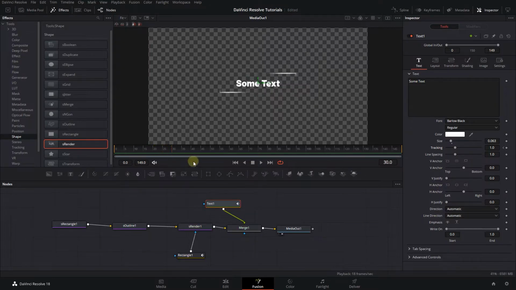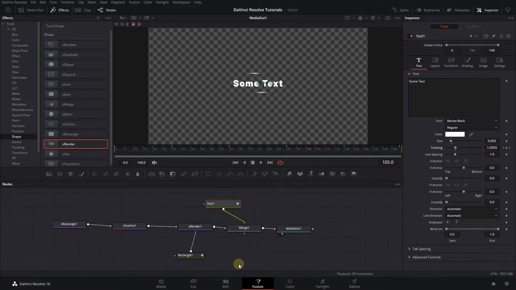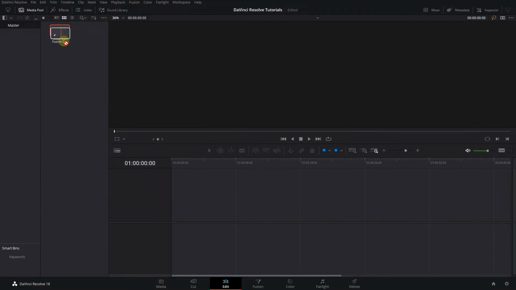Move the playhead to frame 30 and increase tracking. Move the playhead to frame 60 and click on the small dot to set tracking to its initial value. Do this for the entire length of the composition. Now go back to the edit page and drag the composition into the timeline.